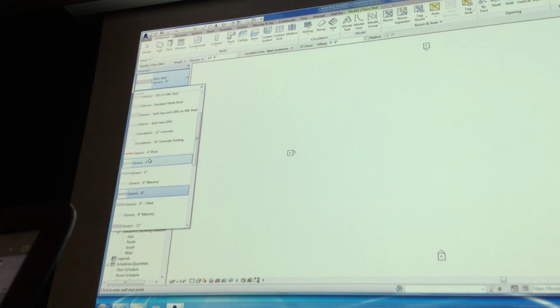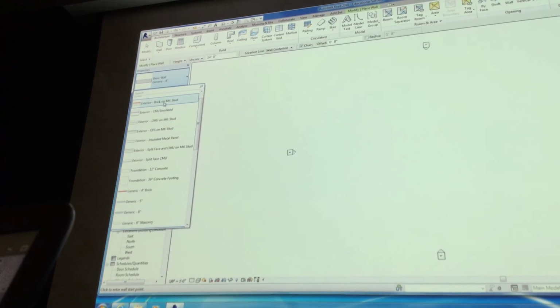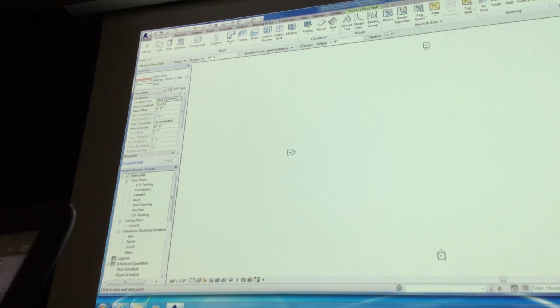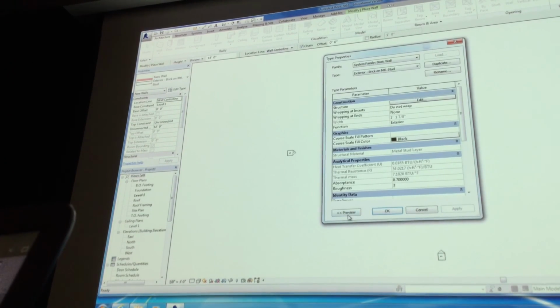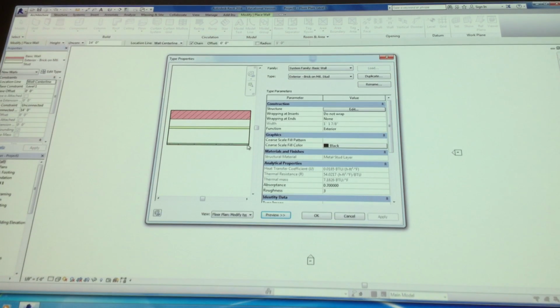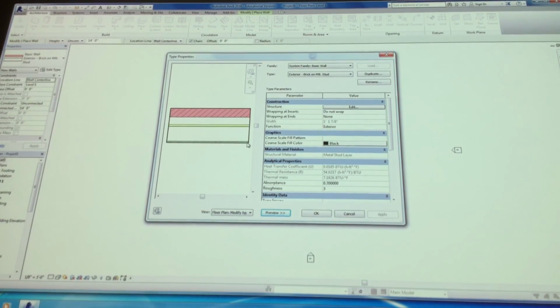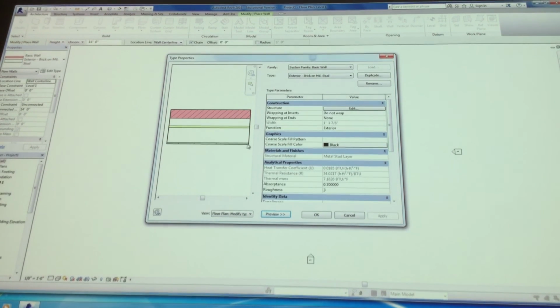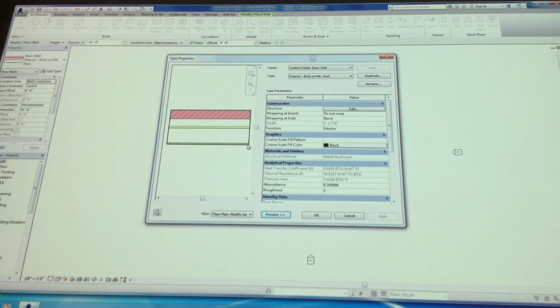Alright? If we get into the exterior wall here, brick on metal stud, let's just click on that real quick and hit edit type. Because I want you to see stuff. Okay? The preview there. Pink hatch is brick. Next to it, believe it or not, is an airspace. That big white space in the middle. Then you got the yellow, which is exterior sheathing. Then you got another white space, which is the studs. Then you got the brownish layer on the inside, which is your drywall. Okay?